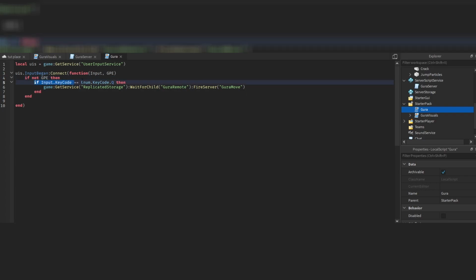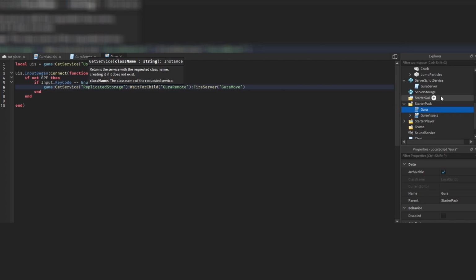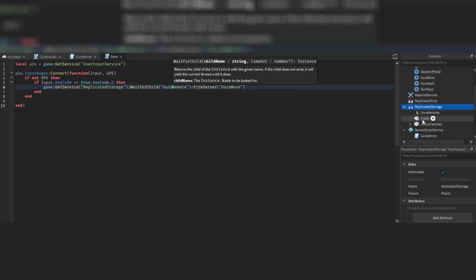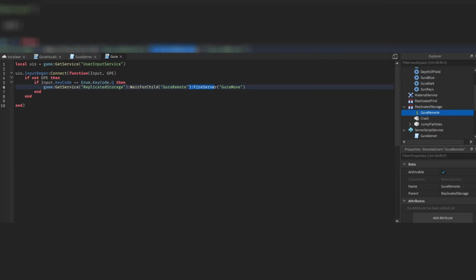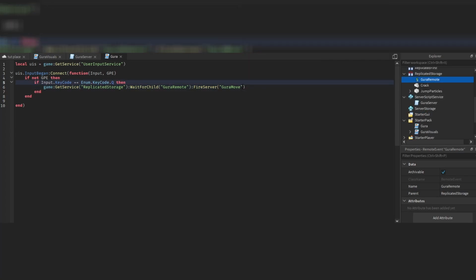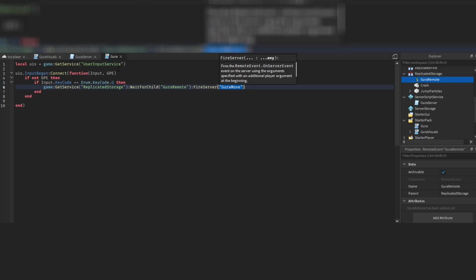Now, this next if statement right here checks whether the input was a key and that key was the Q key. That's basically what is being checked on right here. And down here, we refer to the ReplicatedStorage, so game:GetService("ReplicatedStorage"), and then WaitForChild Gura remote, and then FireServer. And this FireServer, as I've told you, is going to lead to a reaction of the server script right here. So we are firing the server with this argument Gura move.